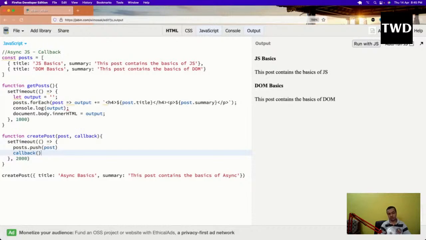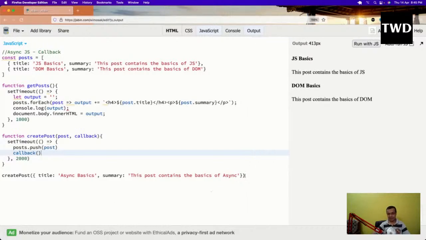Okay, so now it is accepting a second parameter. What is that second parameter? The second parameter is actually the getPost function. So the first parameter is this, second parameter is the getPost function. Now see, when this program runs, it will come to createPost, which gets the first parameter a post, and the second parameter getPost. It will come here, setTimeout, and after 2 seconds it will post.push that thing. Then after that this callback will be done.